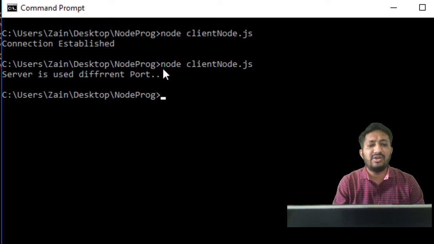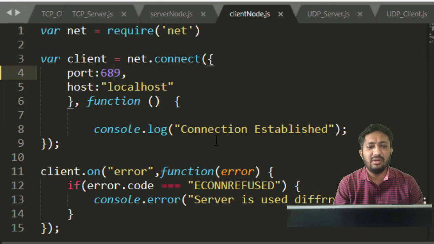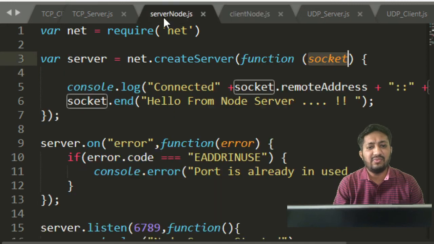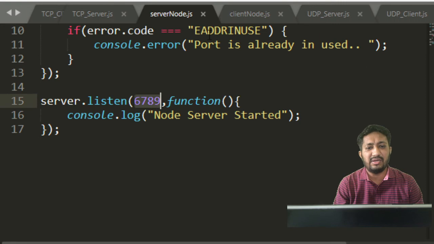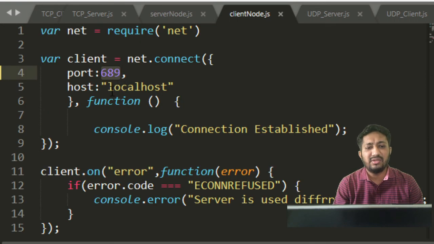Okay, so you can see that instead of an error terminating my code, the server is using a different port. I am getting an error that is handled by my program. You can see here, I am passing port number 689, whereas the server is using port number 6789. So the port number is mismatched, and that's why we are not getting the connection. The error is thrown and this message is printed: server is using different port. So you can see our error handling is also working here.